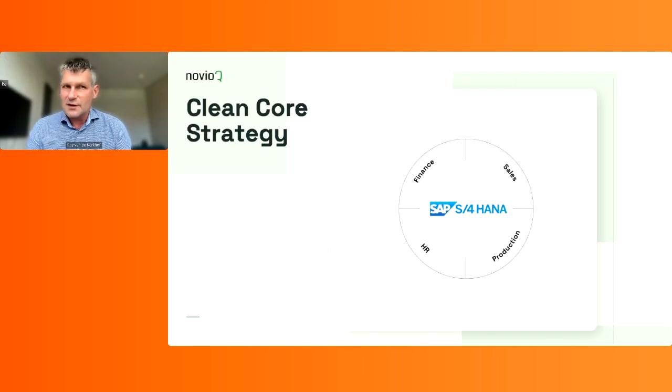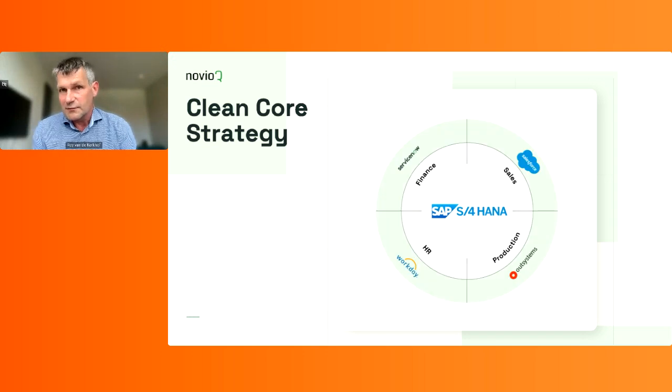And then you have a clean core strategy. So what is clean core? Well, most people see it as a clean S/4HANA system where you move all your code out of S/4HANA, and they have quite some governance around it. People buy SaaS platforms surrounding it, so there's Salesforce, ServiceNow. Maybe you build a local MES system in your local platform.